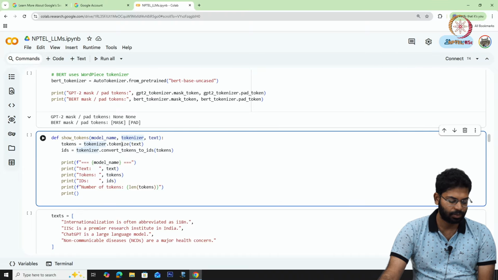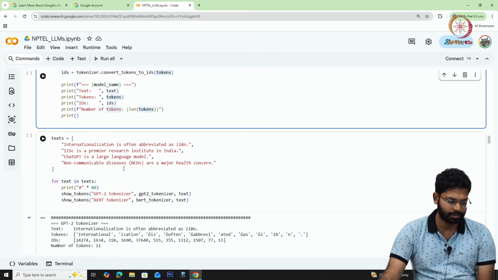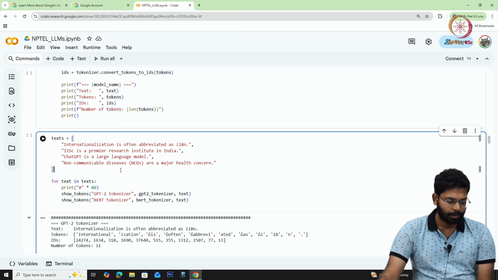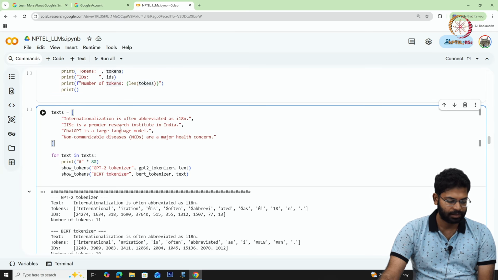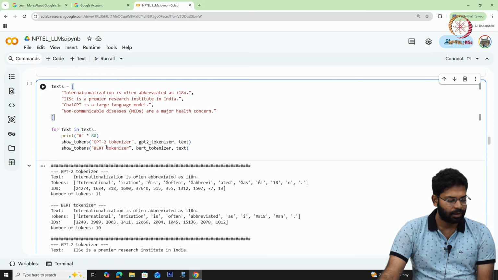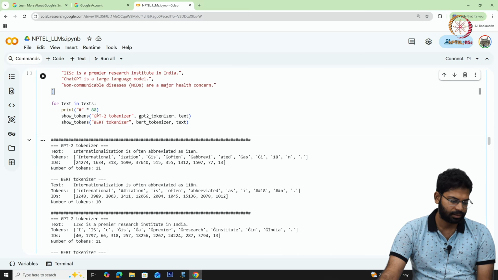It does this: tokenizer.tokenize, given the text, creates the tokens. We will look at how different models are breaking these sentences. We took 4 different sentences. Internationalization is often abbreviated as I18N. IISc is a premier research institute in India. ChatGPT is a large language model. Non-communicable diseases are a major health concern. Let's see the tokens that GPT-2 and BART create from these sentences given as input.